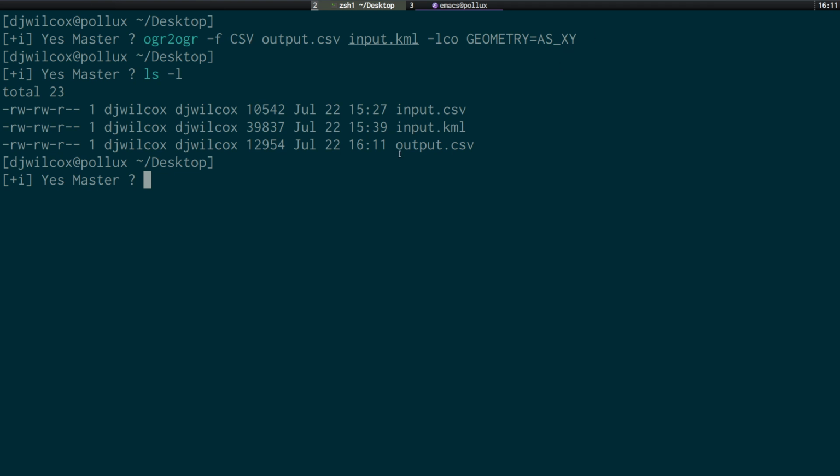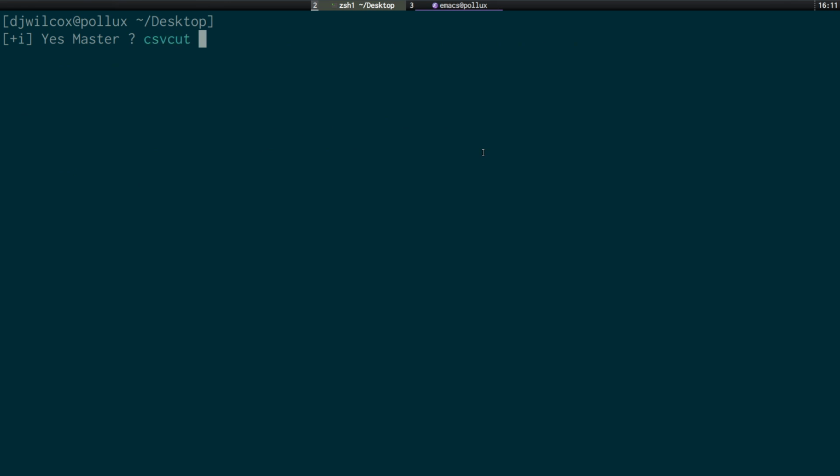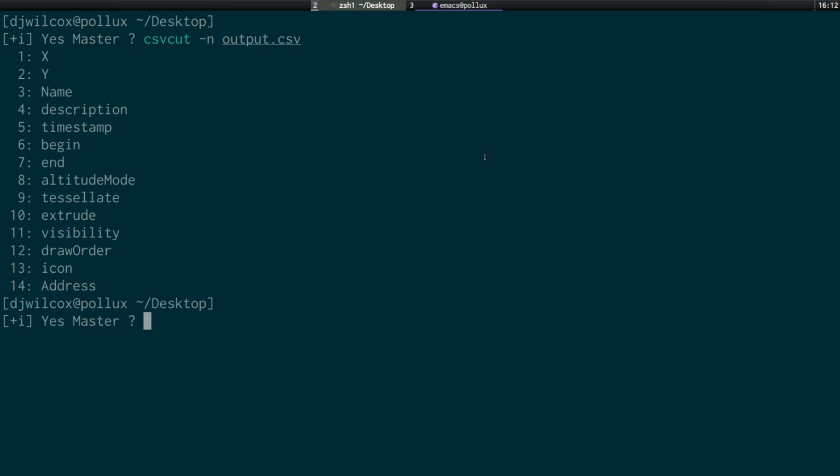You'll now see that we've created the output.csv file, and we can use the csvcut command with the -n option to look at the columns that it's actually created. So as you can see here, we have the X and Y columns, the name, the description, timestamp, and a lot of these are actually specific to the sort of location. We've got, like, altitude, and some of these are specifying the icon that's going to be used for the location.